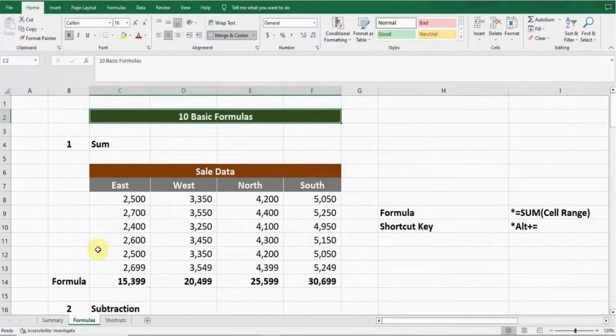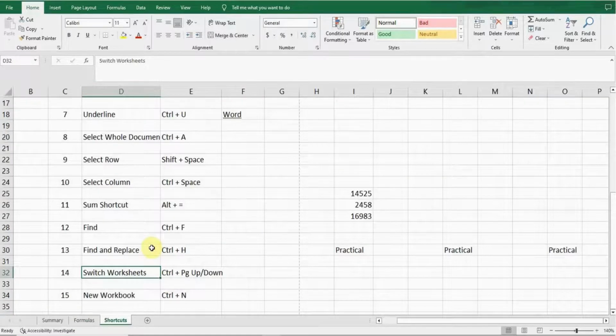And if I want to go to the shortcuts sheet, which is here, I'll press Control Page Down. So this is how you can move within the workbook in between the worksheets, from the first sheet to the 10th sheet if you have 10 worksheets in your workbook. Let's move on to the next one.